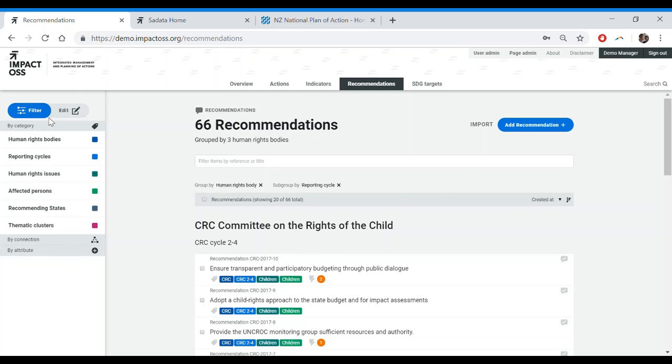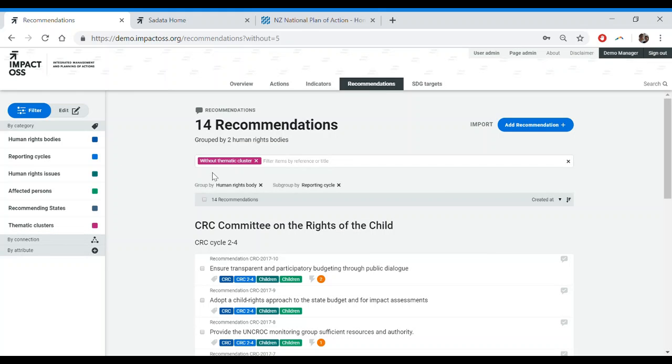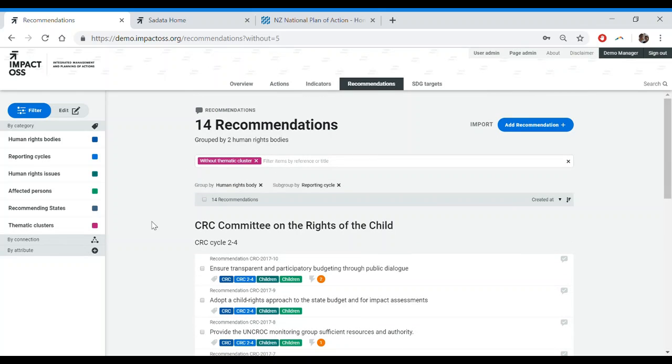And at any point, they can figure out quite easily how many recommendations haven't been clustered yet, because all they do is, back at the recommendations base screen, click on thematic cluster and filter without thematic cluster. So here, we've already clustered 52 of them, and we've only got 14 left. So we can select all those without a thematic cluster, and then start to look at how we can cluster those more. That's the first step of building the implementation plan.